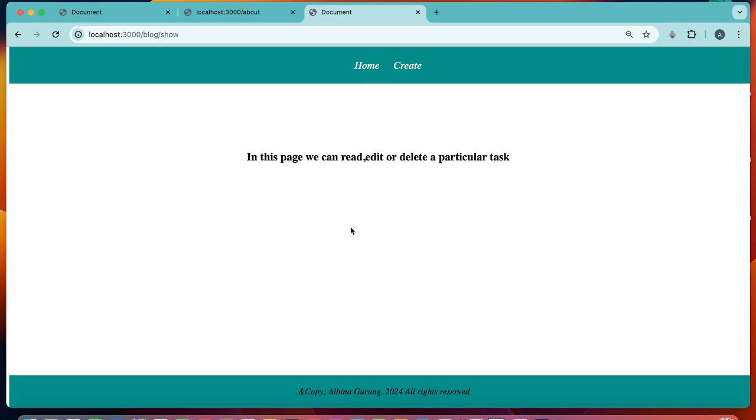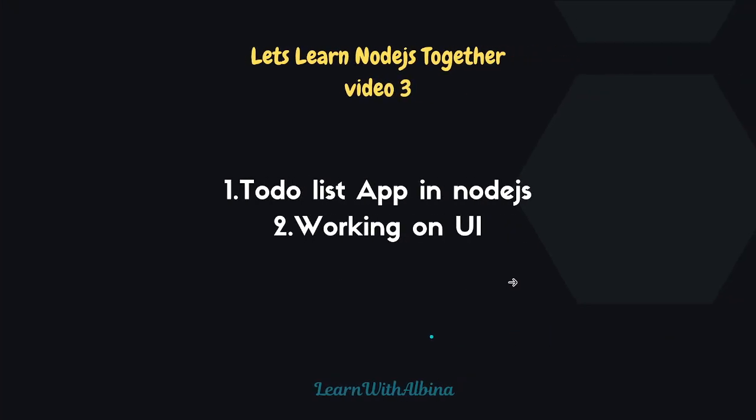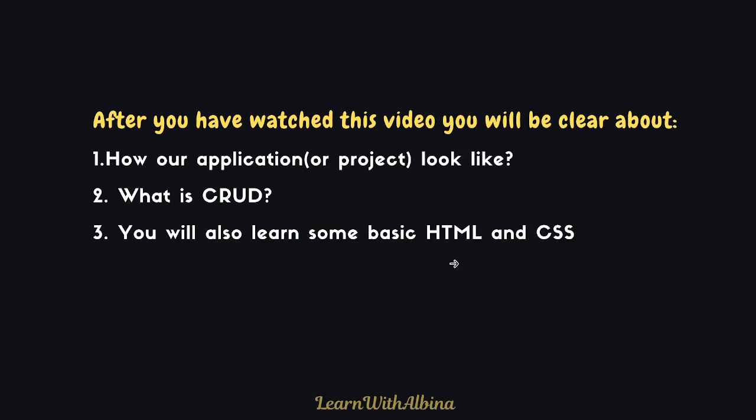So this application performs all the CRUD operations. CRUD stands for create, read, update and delete. If you remember, I was saying that after the completion of this video, you will know what CRUD is as well. I said this before also, right? So CRUD means create, read, update and delete.